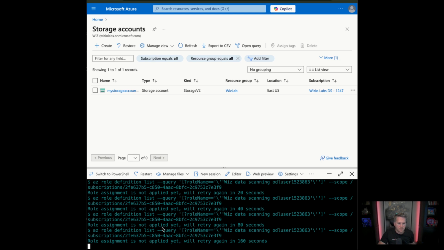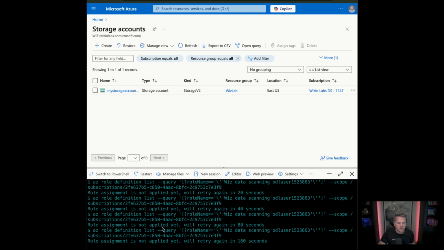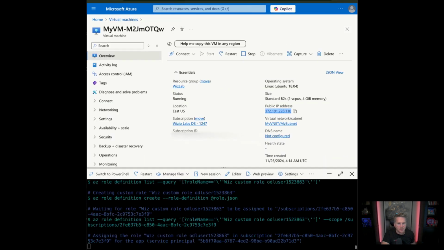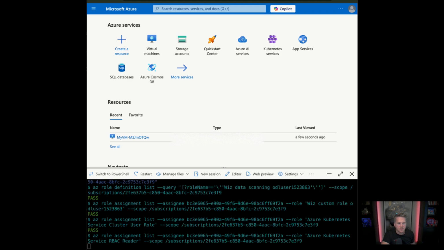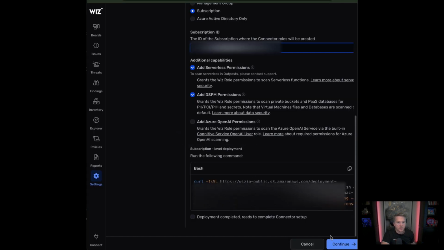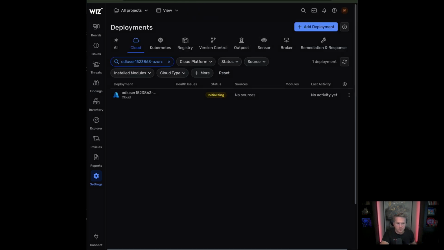Almost done. So in the meantime, we can see we have our storage account up here. We have a public IP address of this device. As you can see, this takes a couple minutes to get running. There we go. Now that that is deployed, we go back to our Wiz portal itself, and we click on the bottom here, deployment completed, ready to complete the connector setup. So we have to check that off. We click on continue, and now the process starts initializing.